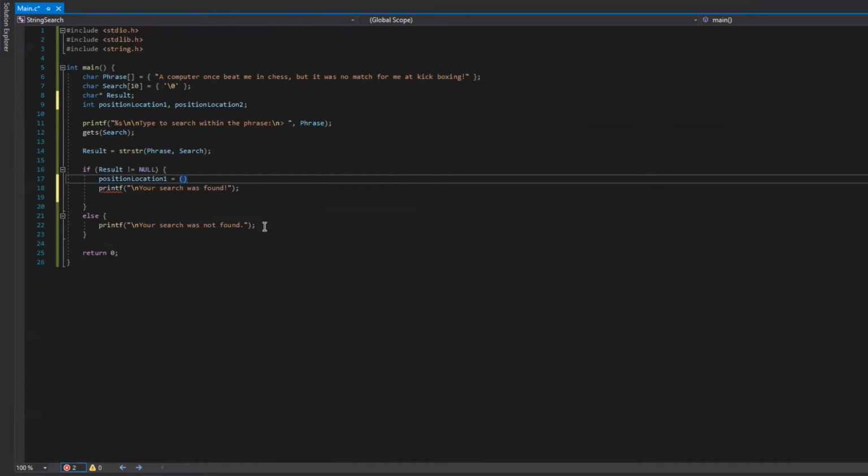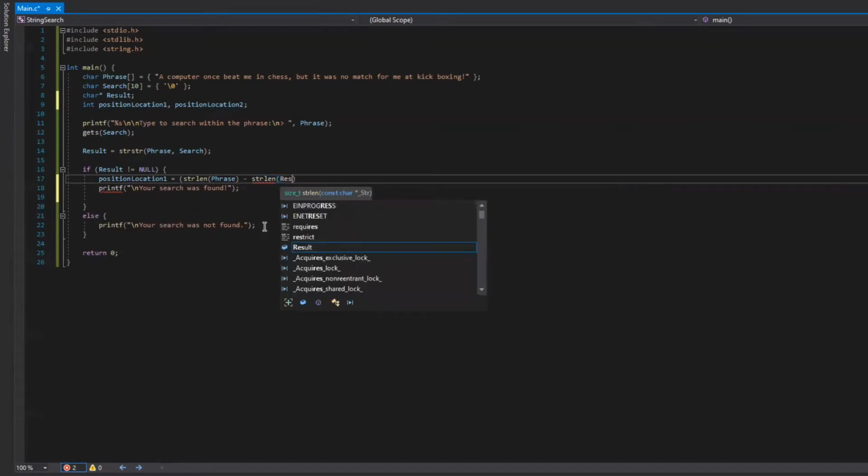So we're going to use another function included within the string header, and we're going to do string length. So we're going to find the length of our overall phrase. So there's the length of our phrase, and we're going to subtract the string length of our result.